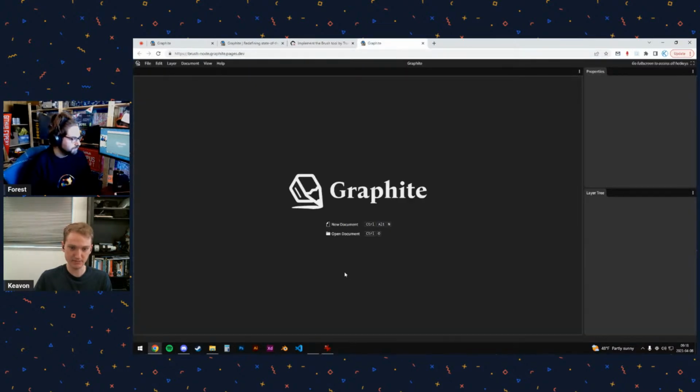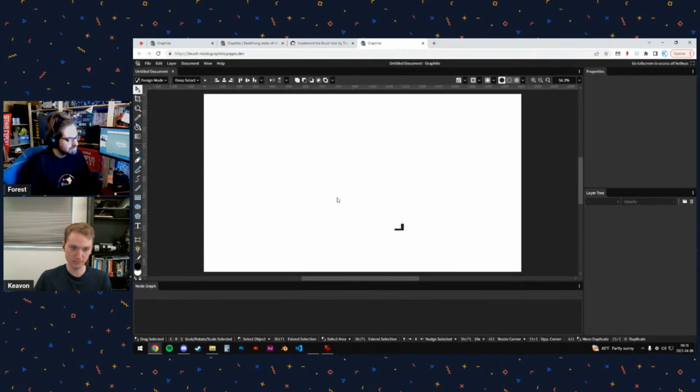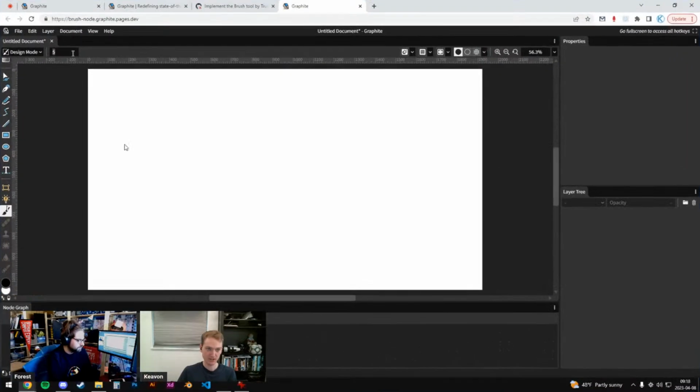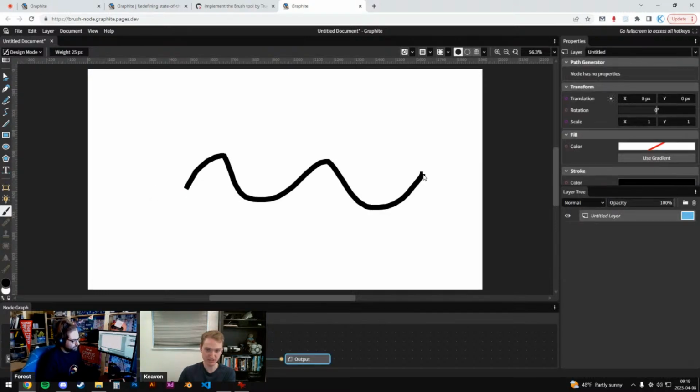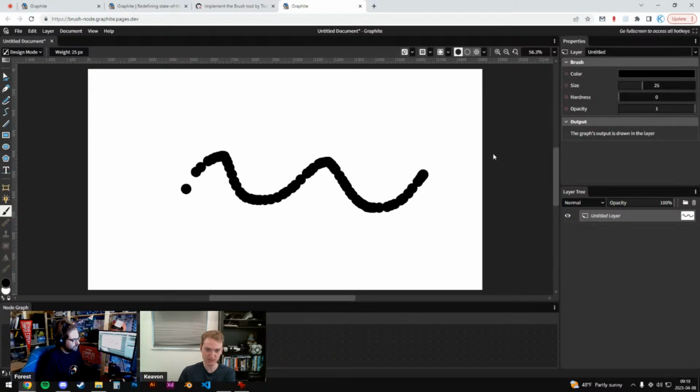Yeah, exactly. Because in traditional raster editors, it would store basically the pixels that you filled as soon as you draw them. So here I can go ahead and draw something, and you'll see temporarily we're going to see just a stroke like that, but then it gets rasterized like this as soon as you let go.